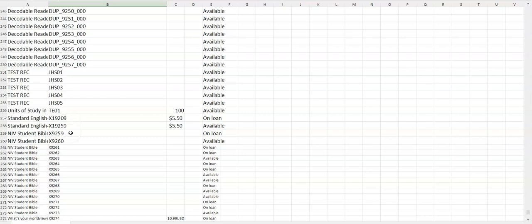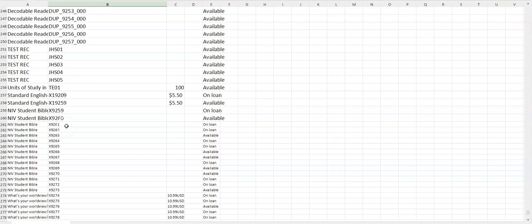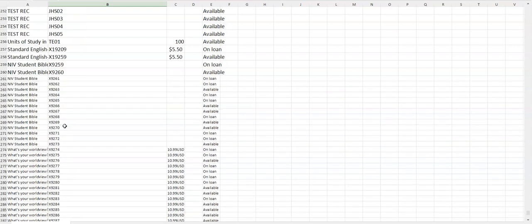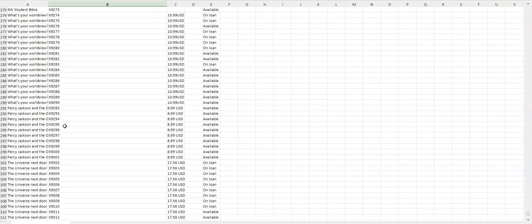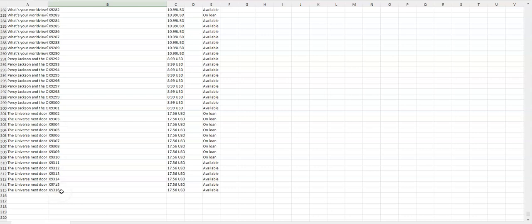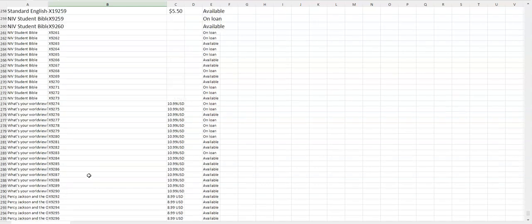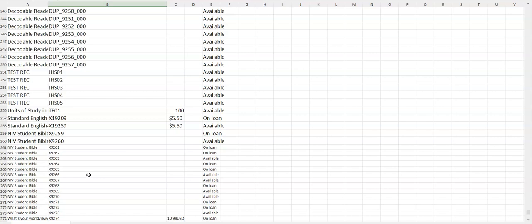X19209, etc., etc., etc. And then you start with X9261 and go on. I think there's about 50 with the X down to 9316. I'll send this report to you.